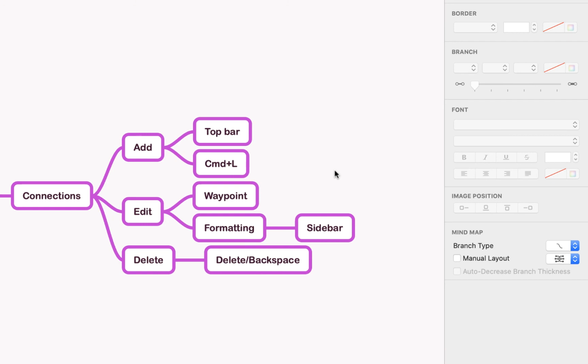Hopefully this gives you all you need to start adding connections into your MindNode mind maps, to start linking different nodes, maybe with similar ideas, or where one node might lead into another idea.